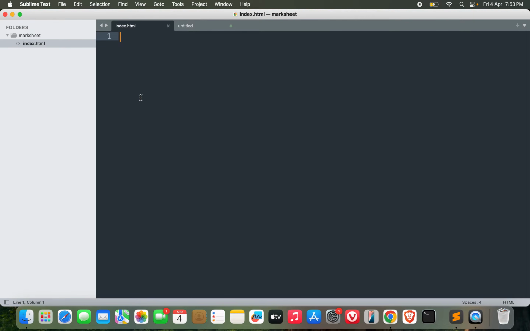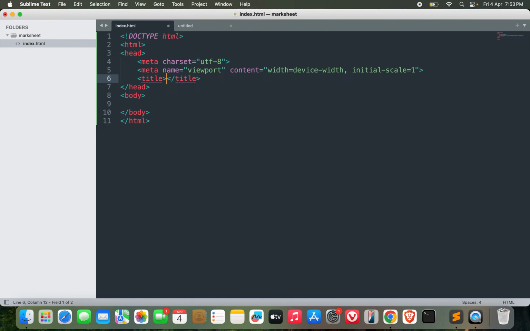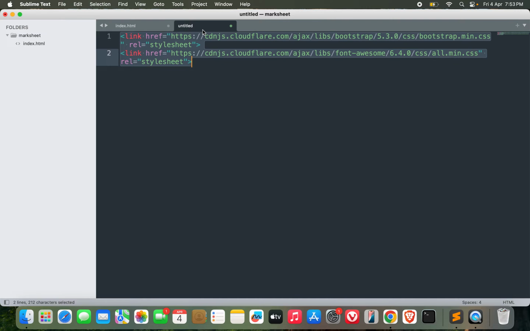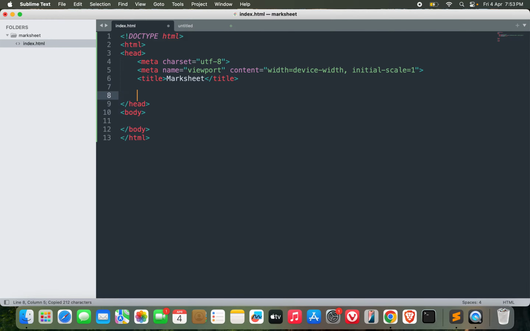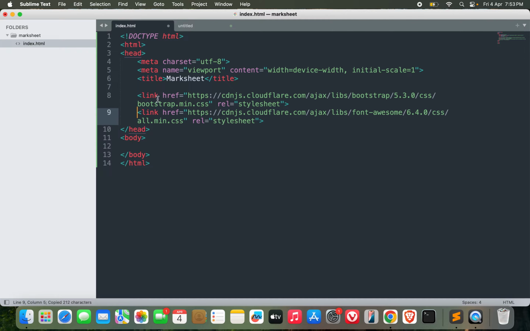This time we are going to design a Marksheet using HTML and CSS. So let's get started. We'll start with some HTML. We'll say Marksheet as the title. And I will include two CDN links over here. The first one is for Bootstrap, while the second one is for Font Awesome because I'll be using some of the icons over here. So let's get into the body then.